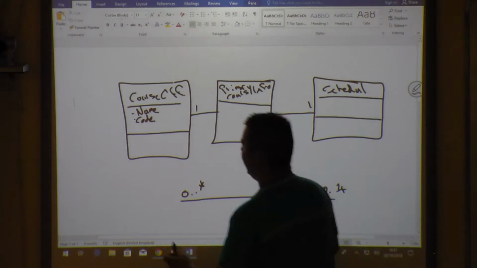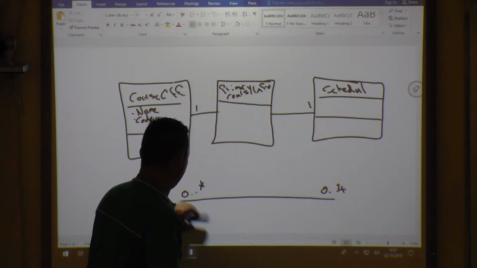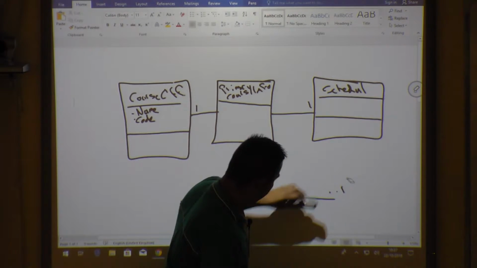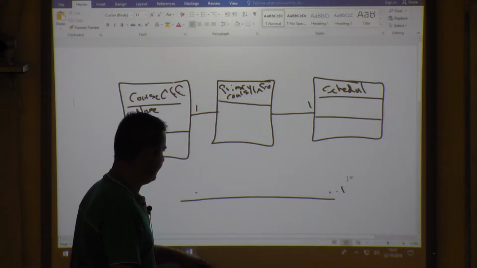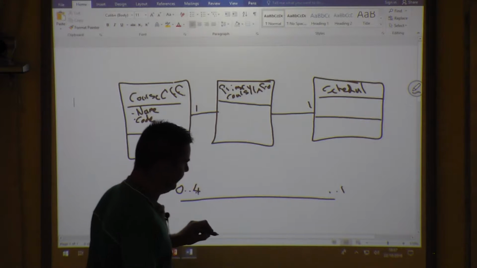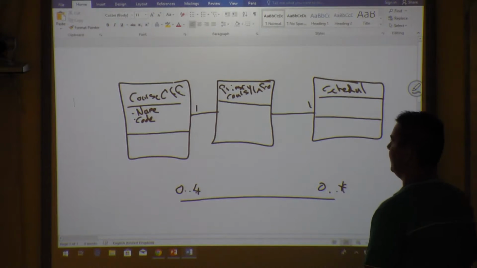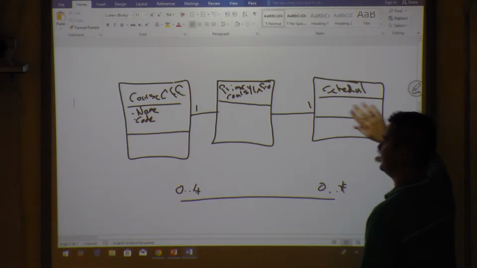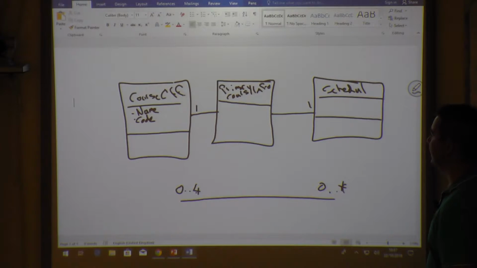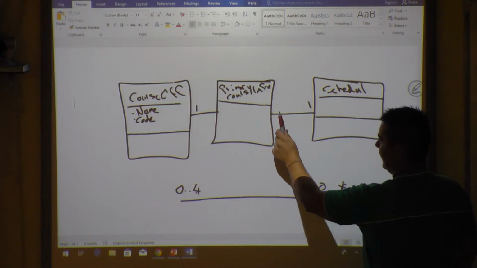But I also switched them around. Let me just correct this. This is actually supposed to be 0 to 4, 0 to many. I've written the schedule on this side and the course offering on that side, whereas on the presentation they are the other way around. What we are seeing is that this one is going to go over there.